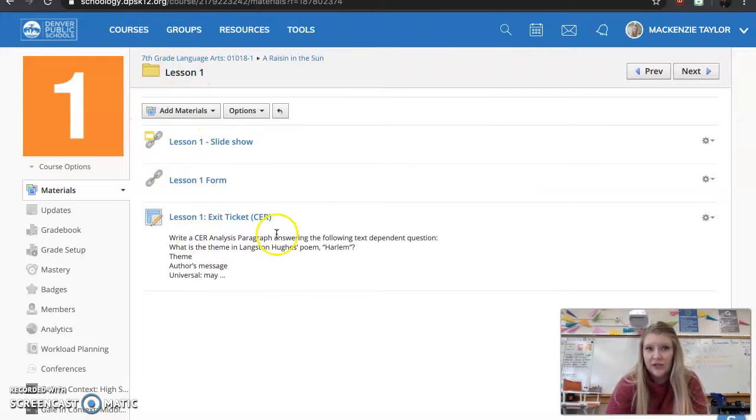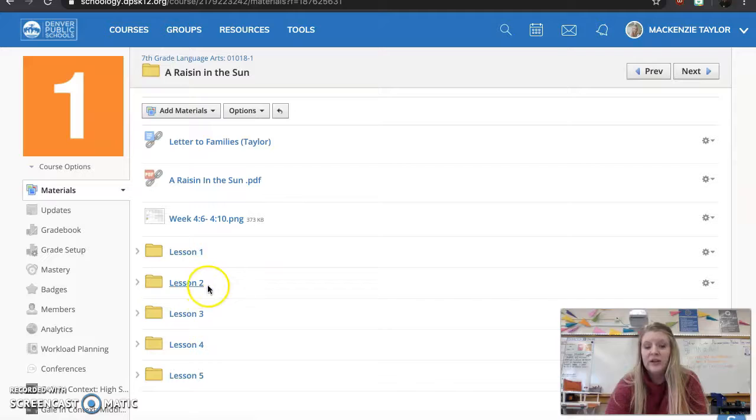Each lesson will look like this. You will have a slideshow, a form, and an exit ticket. So every day when you log in to do work, click on whatever lesson you're working on and finish it, okay?